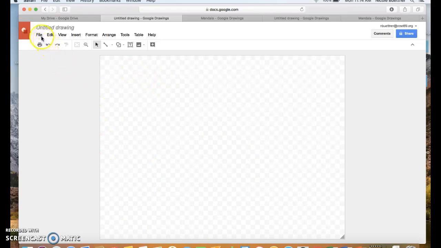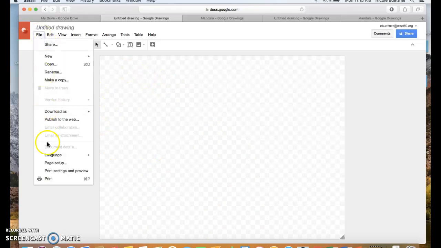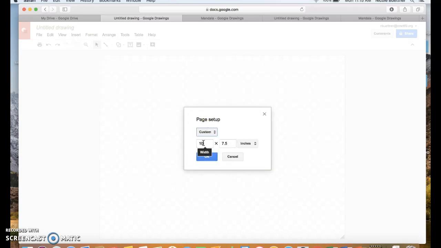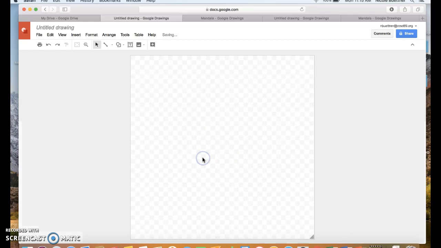So I want to go to File, Page Setup, click on this button right here that says Standard, and change it to Custom. And then down here you want to click 4 inches by 4 inches, and then click OK. So I just changed my box to be 4 inches this way and 4 inches this way. Okay, from here I'm going to start to design one little corner piece of my mandala.